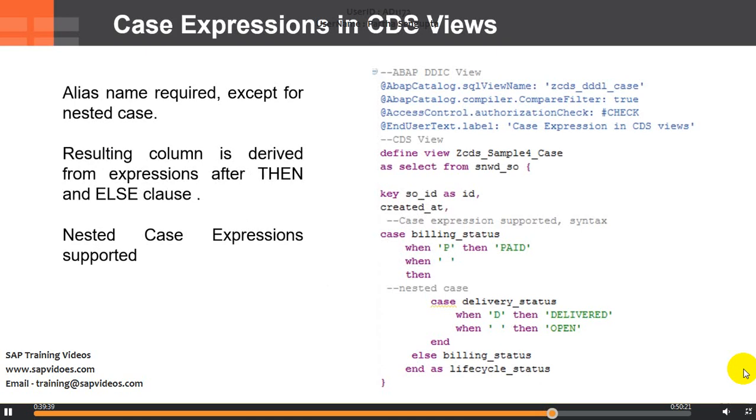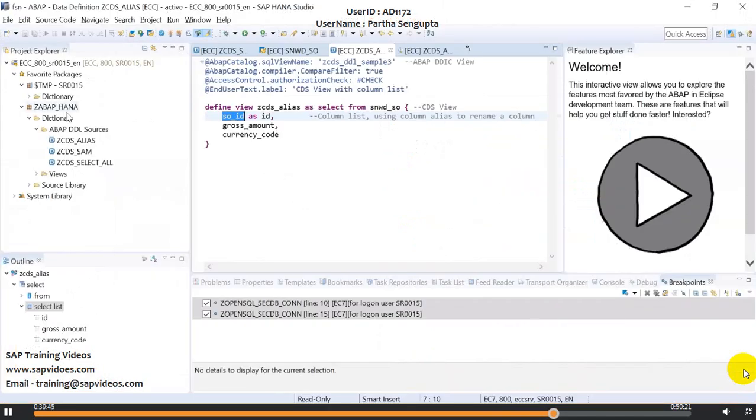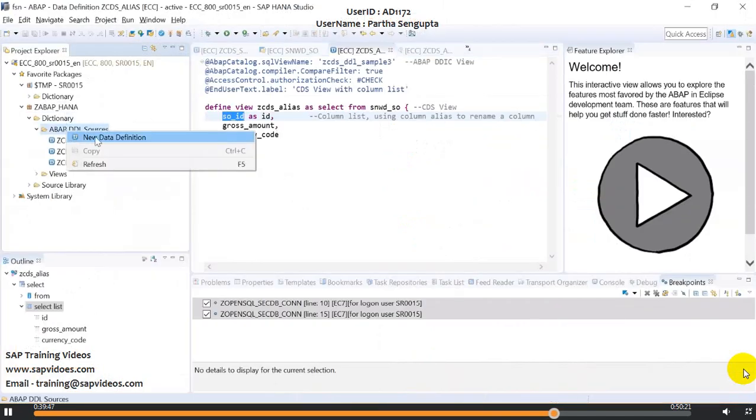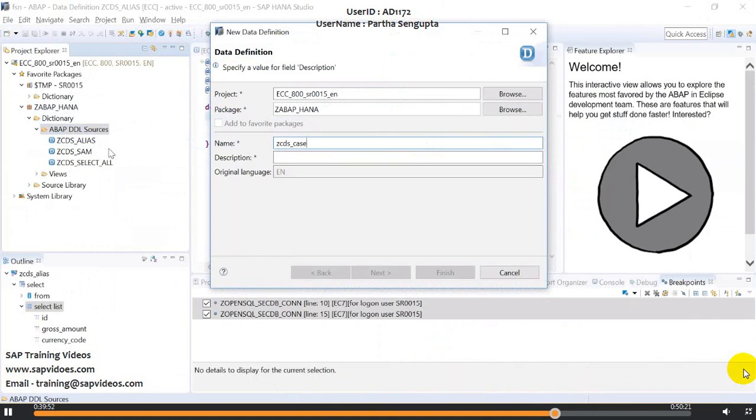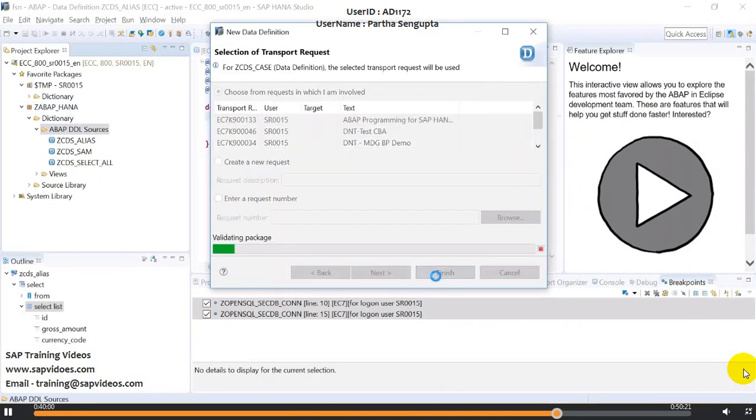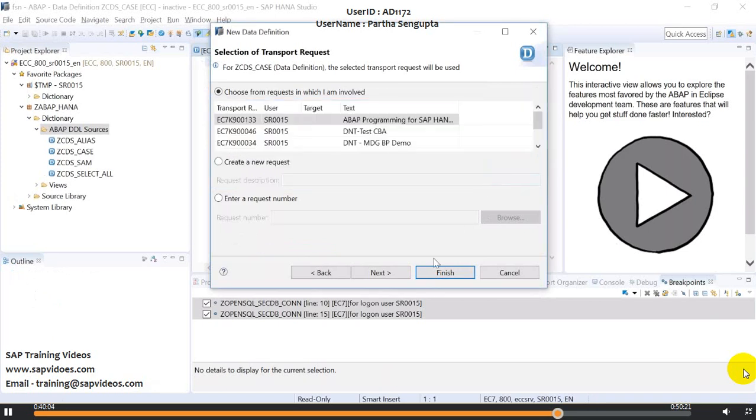So we'll go into the system and we will execute this. Then we will get to know how case expressions work in CDS views. So I'm just creating a new data definition, ZCDS underscore case. I'm just giving case as the description. I'm clicking on next, then finish, and then OK.